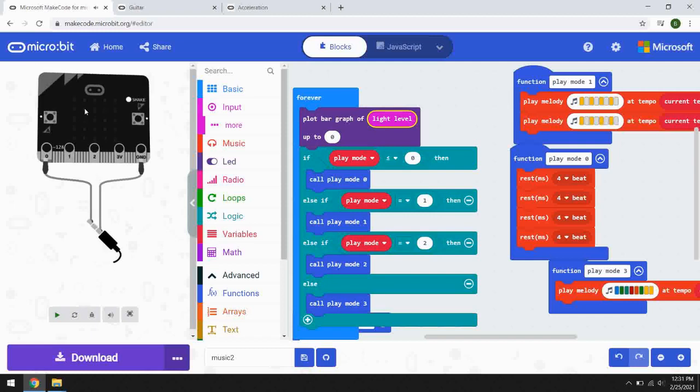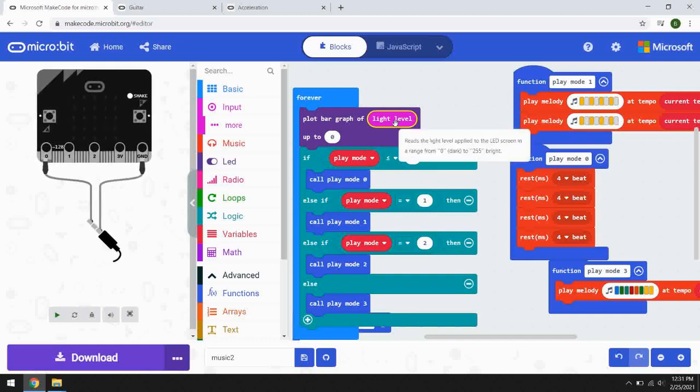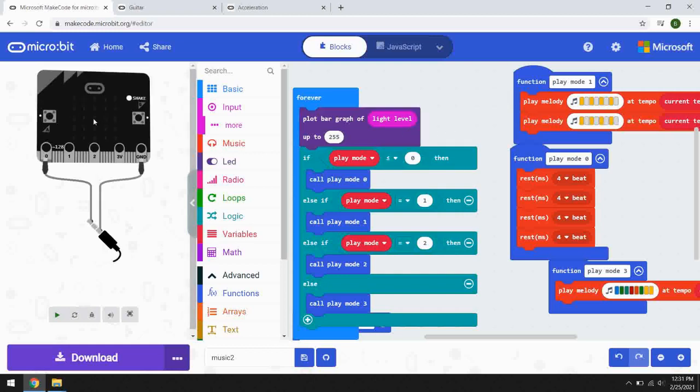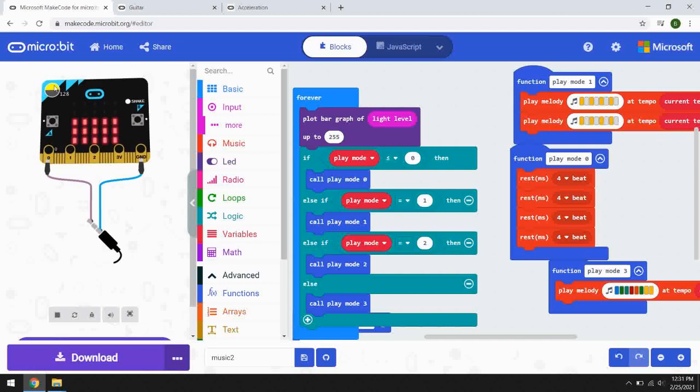The light level is measured by the actual LEDs on the screen. It's a two-way road. They can create light. They can also sense light and tell you how much light is shining on them. And I just know from using this, I just mouse over it, and it says the range goes from 0 dark to 255 bright. So let's say we want to create the graph up to 255, meaning that we would go all the way.